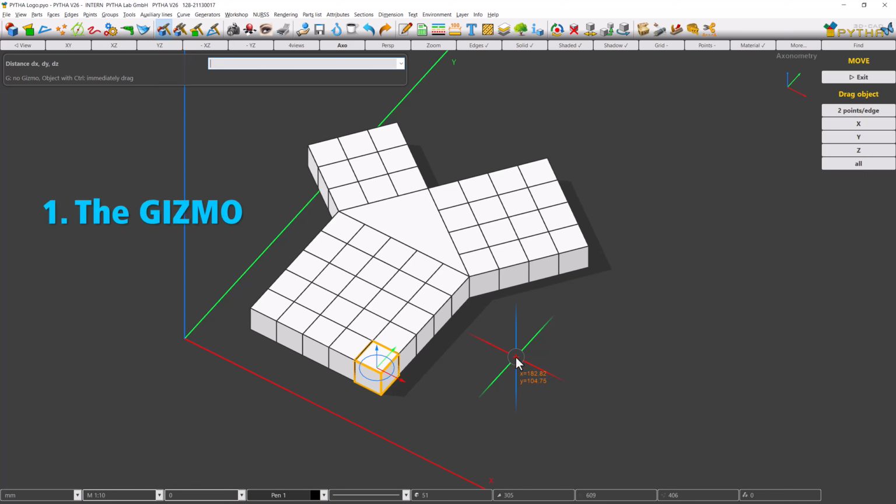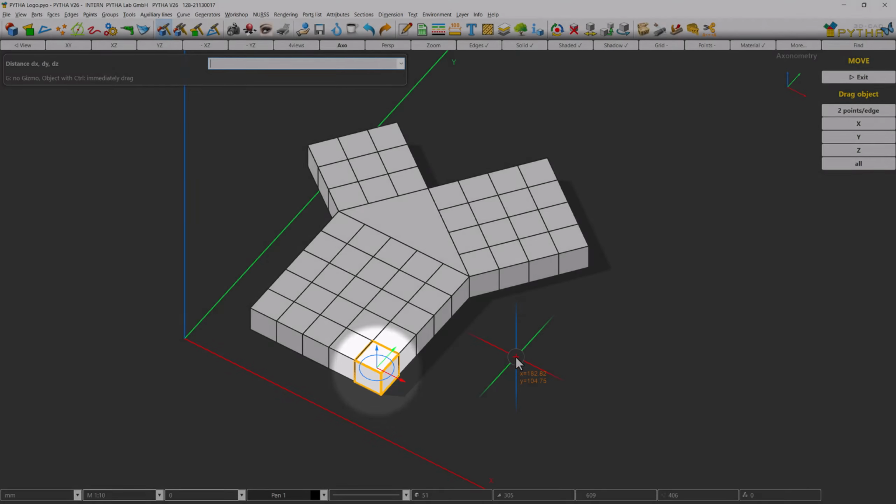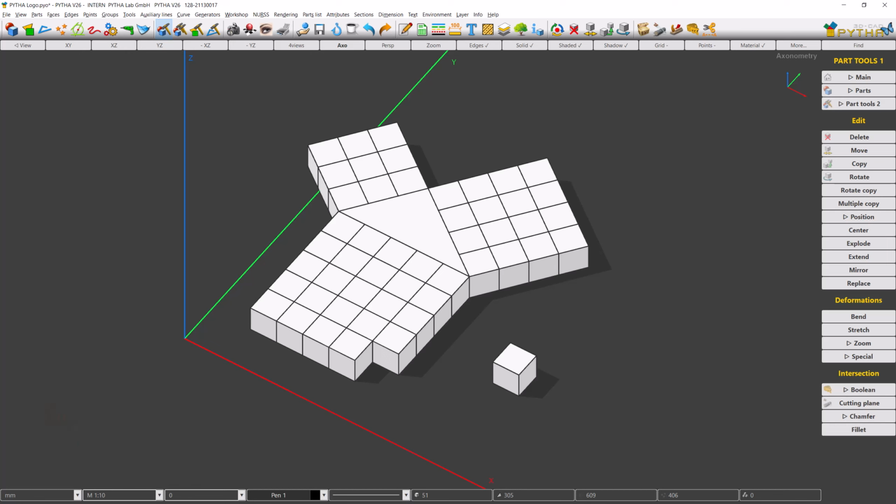After you have confirmed the part selection with the middle mouse button, this multicolor symbol appears in the center of the selected parts. This is the Move Gizmo. We can use it to interactively move parts quick and easy. To do this, I left-click on the Gizmo. The selected parts now stick to my mouse cursor and can be moved to any position using the mouse. With the next left click, I drop the parts at the new position. The command ends automatically.